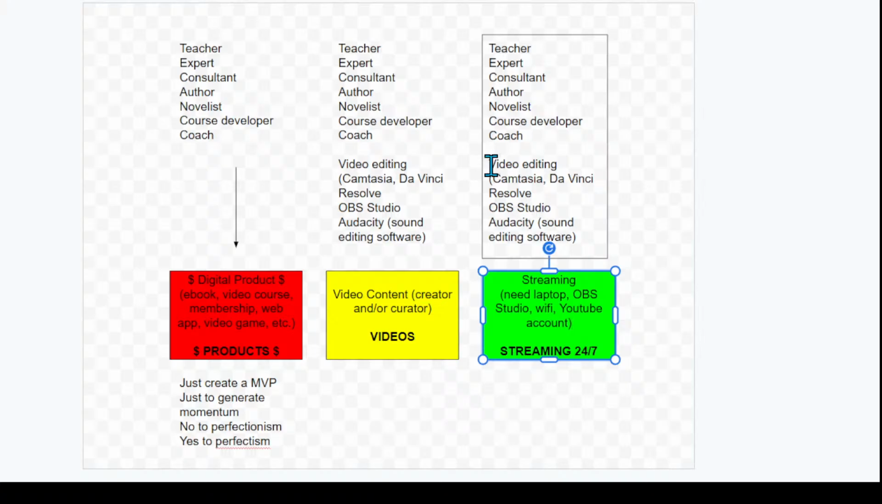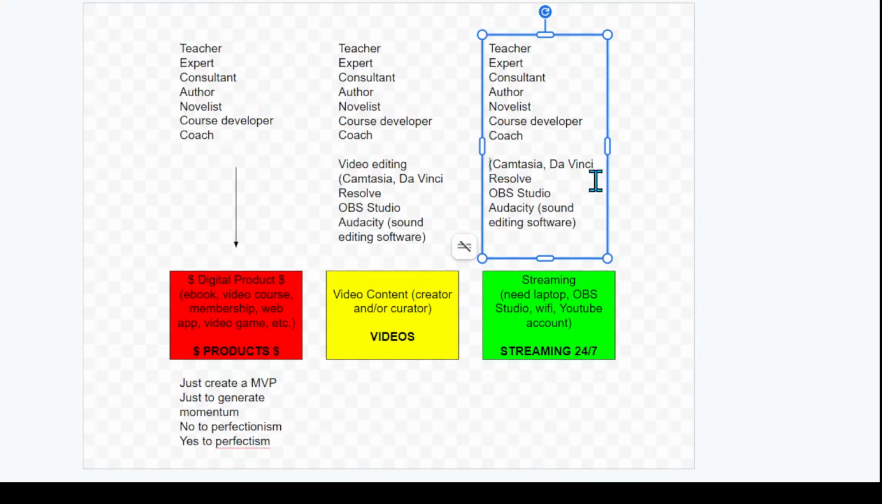That person doesn't have to know about video editing. She's not editing anything. She doesn't have to know about Camtasia because the video has been edited by people in the yellow box. She has to know about OBS Studio, obviously. Audacity, she doesn't have to know. Basically, it's someone who has a laptop, a good Wi-Fi connection at home, and a YouTube channel. She has to have her own channel that's connected to OBS Studio, and that's it.